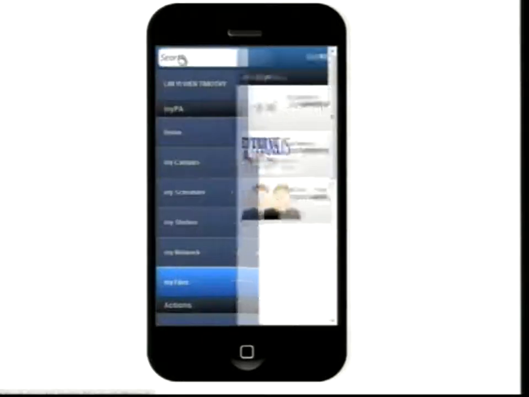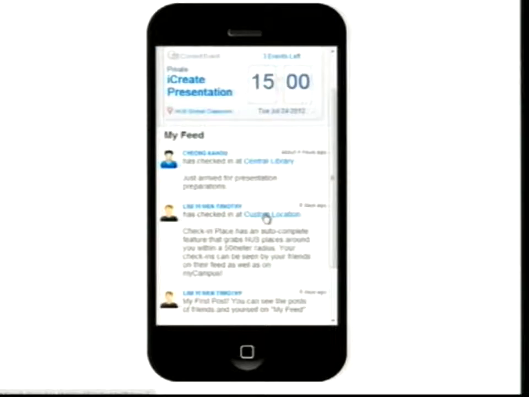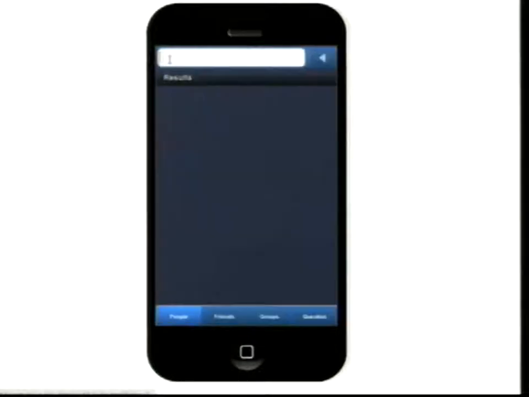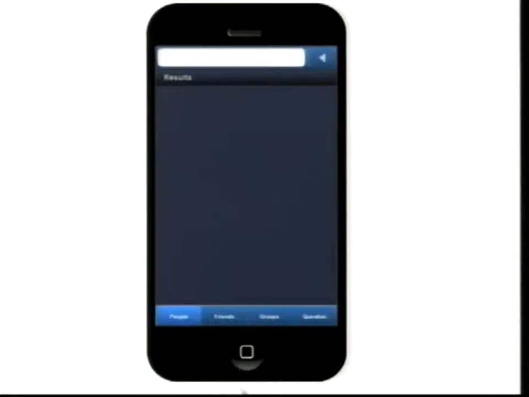Can you go back to the home screen? So from this screen, I know I can get to the scheduler. Are there other things that I can do? I can see custom location. So if I click on central library or custom location, I get to the map, right? Yeah. Okay. Brings you there. Let's go back to the home again. Oh, another feature that I failed to mention is this search. It allows you to search for people, friends, groups, as well as questions that people have asked. So if you type it in, you can find all this.